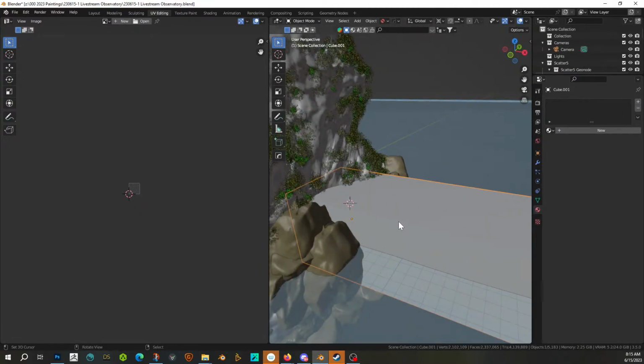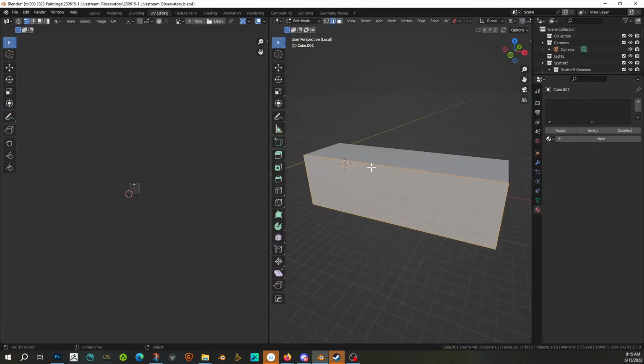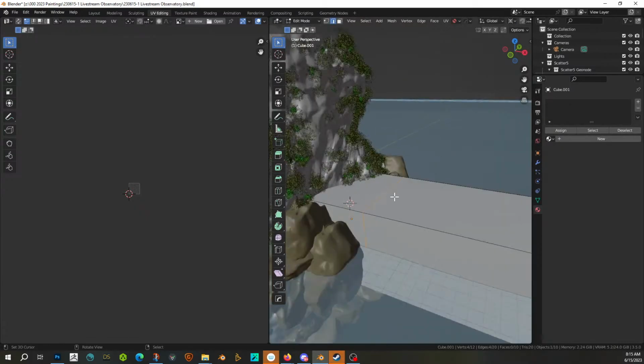Then let's see. Tab. Solo this sucker. Control R. Unsolo it. GG. Bring this loop to like there.